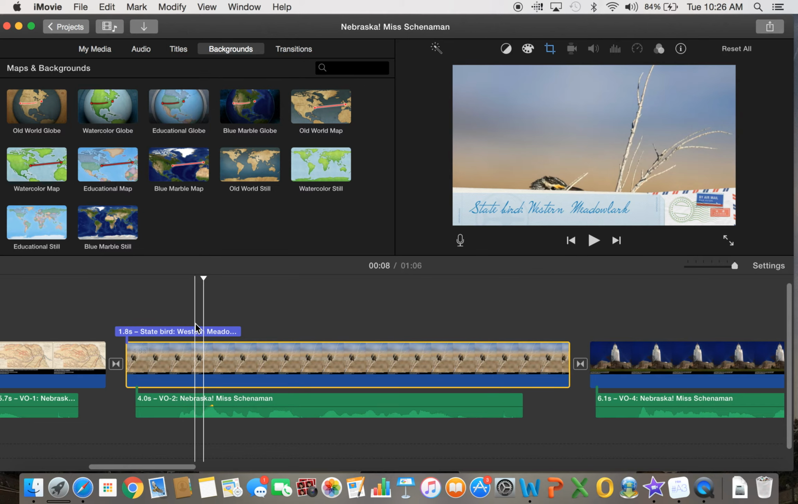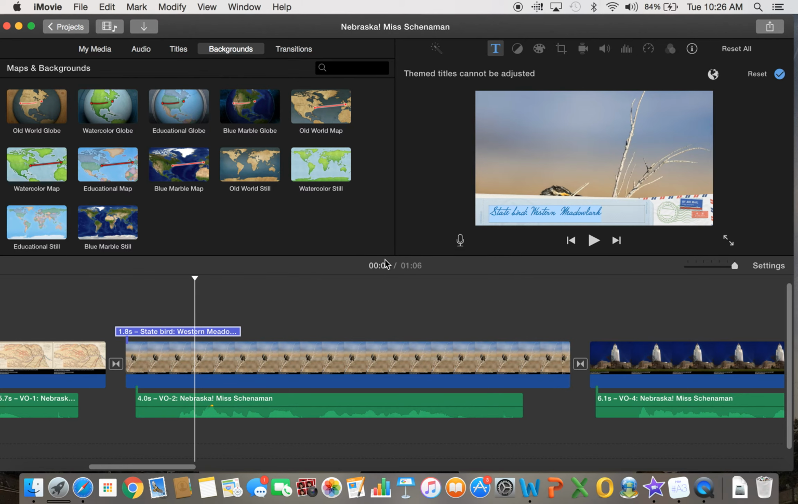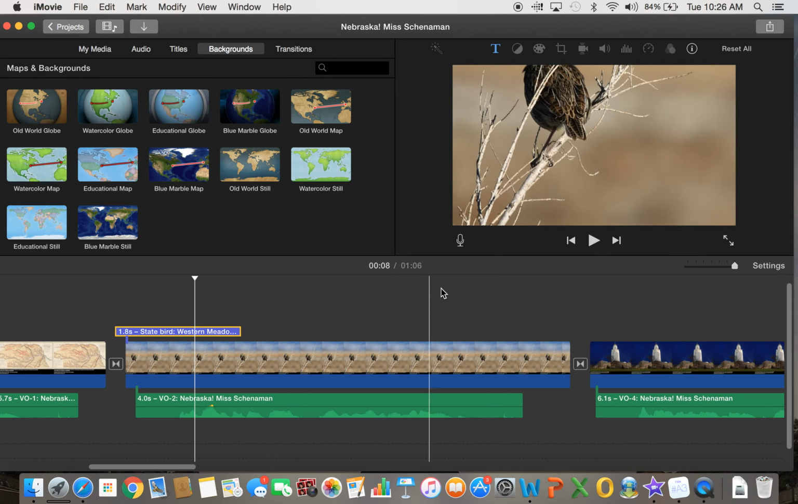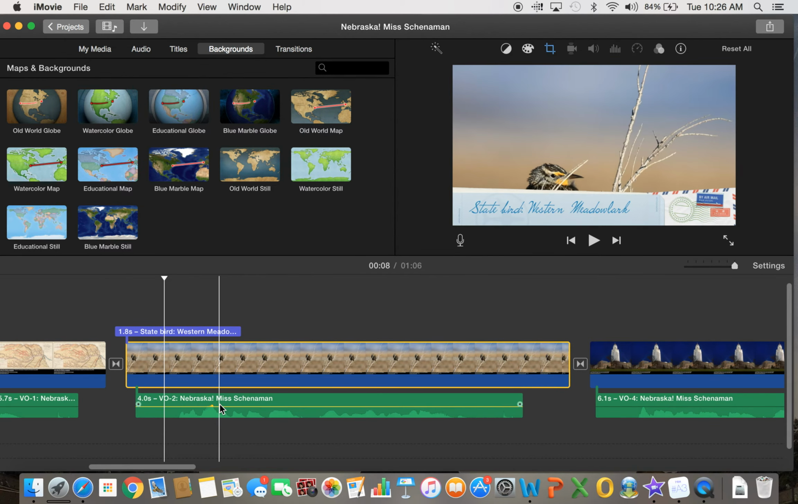The next thing that I included was the state bird. So same thing, there's a transition, double click, and you can type whatever you want about your state bird, who the state bird is. I include the picture and the recording as well.